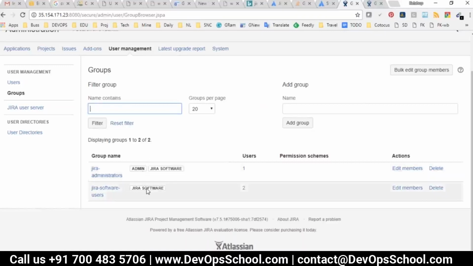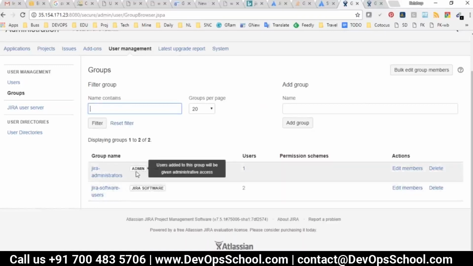Admin and Jira software. What exactly are these admin and Jira software? These are the roles, a sort of group of privileges. So where can you see this? Jira software is a group name, but this is a role. Where can you see it?